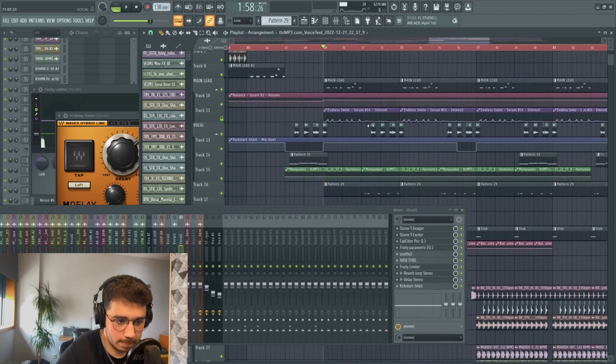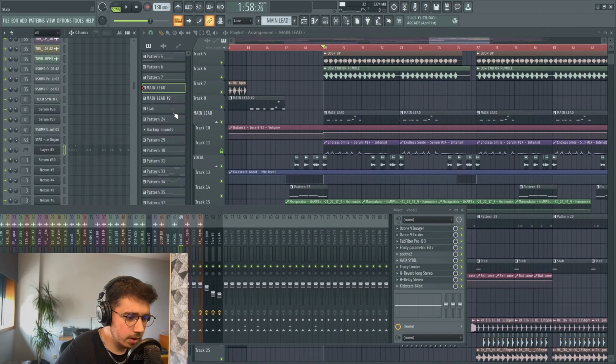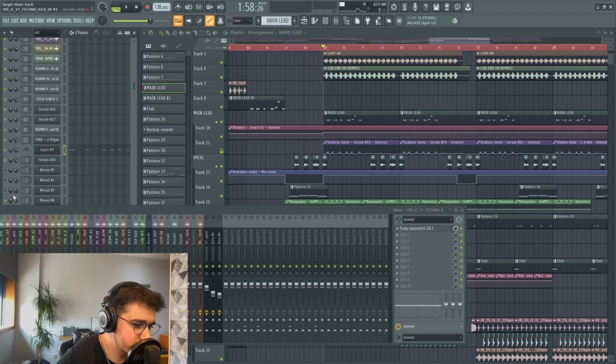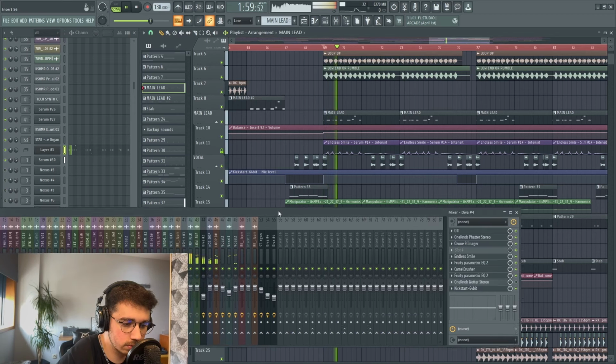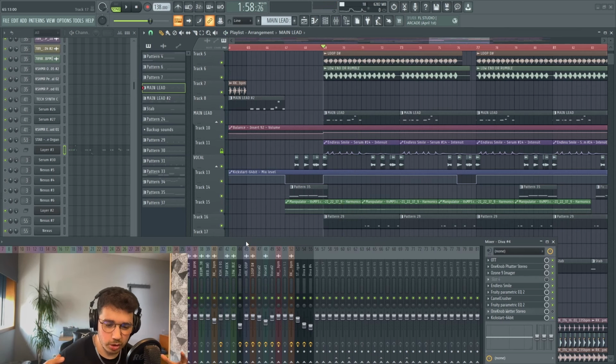Huge difference. Now for the leads, the part that we're focusing the most on this video, basically I stacked an acid Serum lead with low octave saw leads. I'm gonna mute the saw leads. So this already sounds good, but it's not big enough. We need something else, and that's where the saw leads come in.